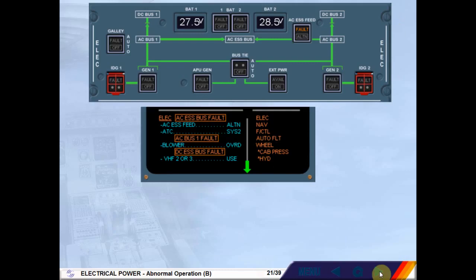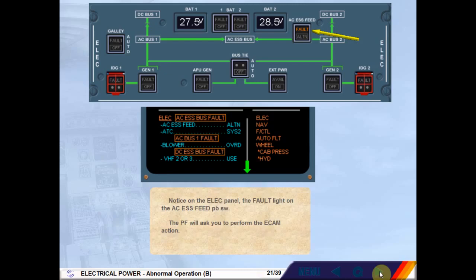Notice on the electrical panel the fault light on the AC essential feed push-button switch. The pilot flying will ask you to perform the ECAM action. Perform the ECAM action.